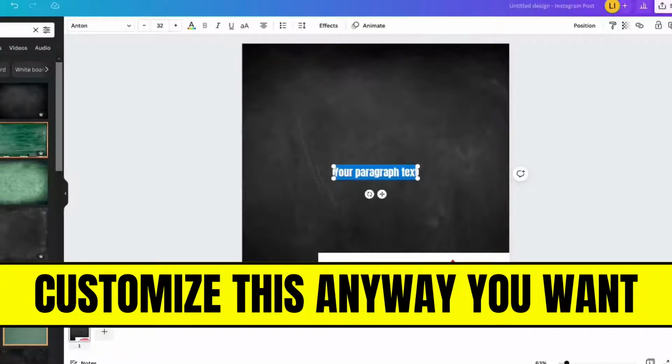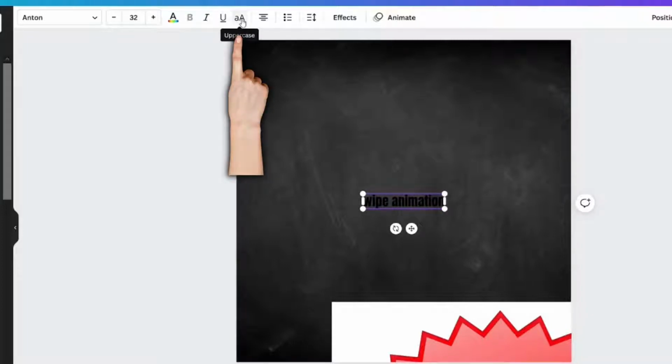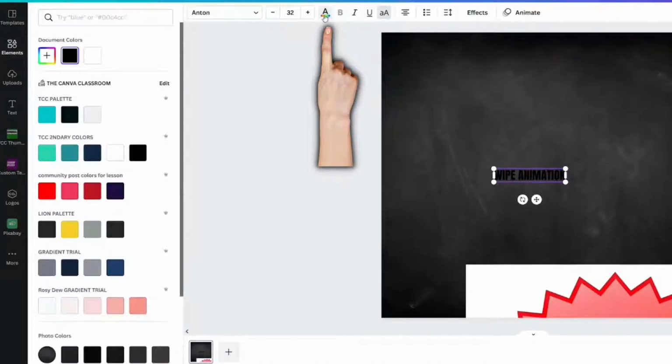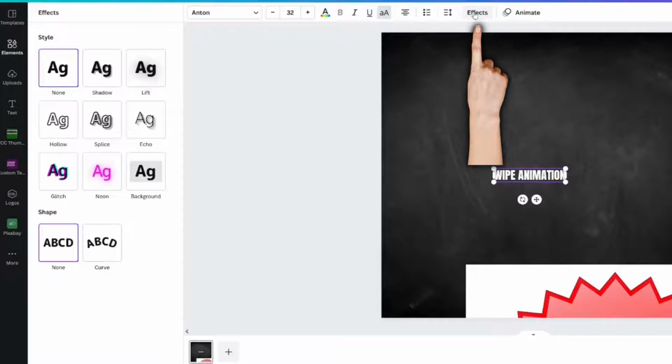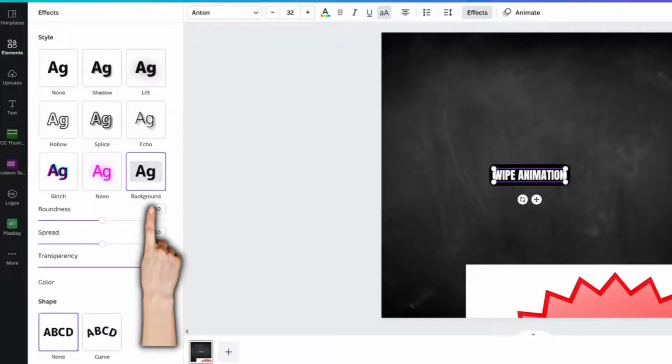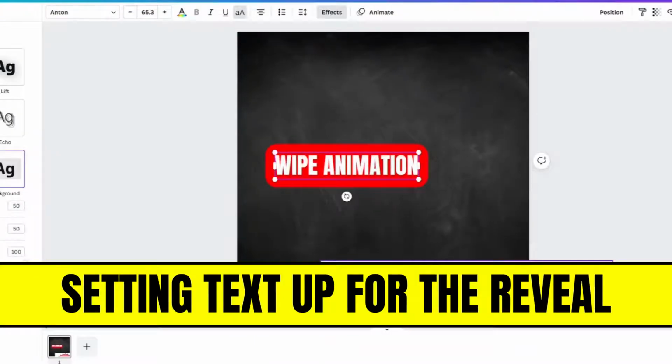T on the keyboard for text. Type in your text, white animation. I'm going to choose to press uppercase. I want it to be white. I'm going to give it a text effect. And background, I'm going to choose red like the image here. I'm going to make it a little bit bigger.